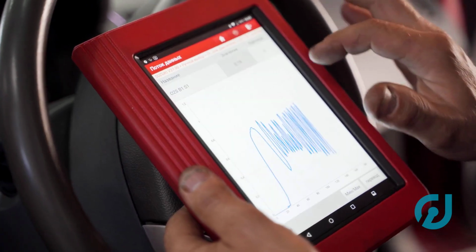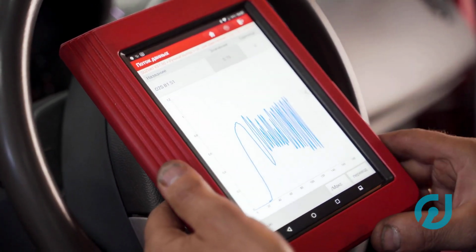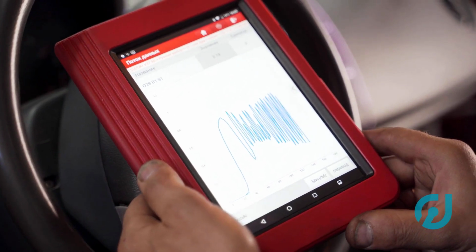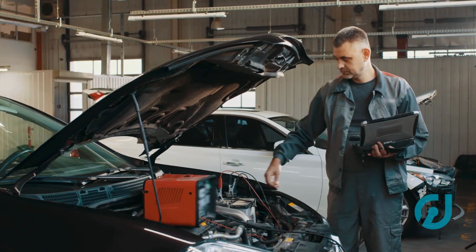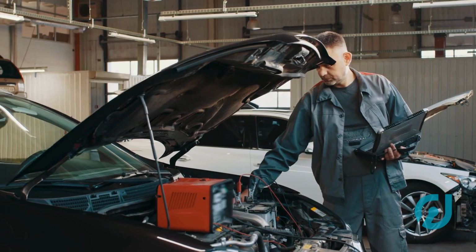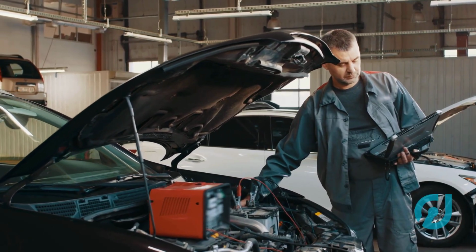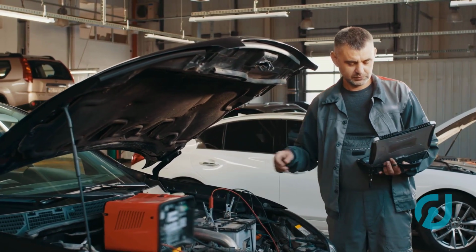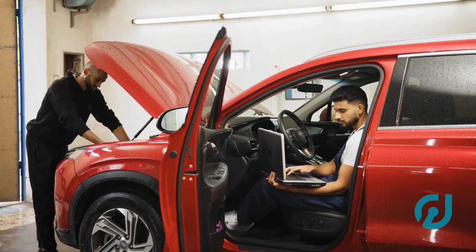Step 1. Get yourself a proper scanner. A regular code reader won't cut it. You're going to need something like VCDS from Ross-Tech, or a crash data clearing tool. VCDS is great if you already have it, but if you're starting from scratch, there are affordable crash data reset tools online. Just make sure it's compatible with your car's year and model.